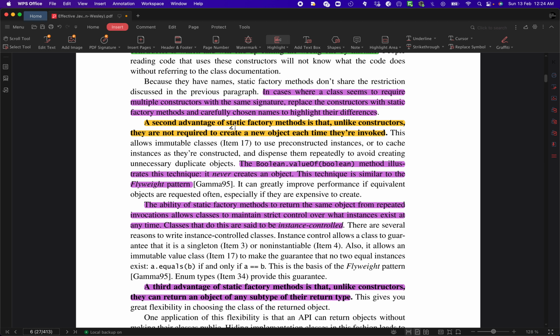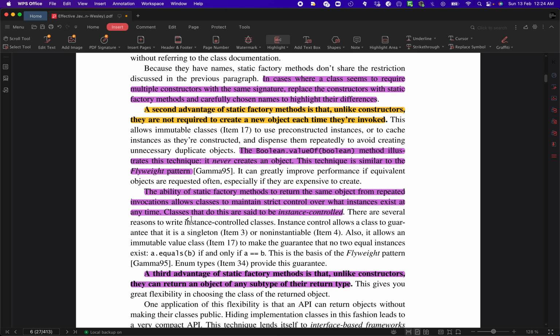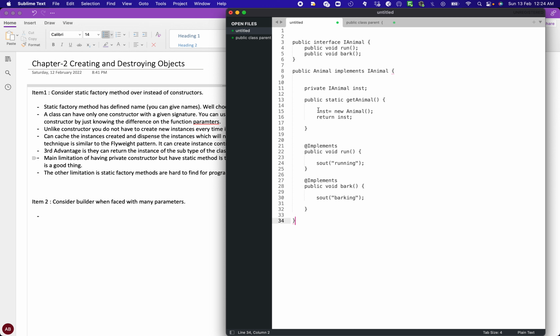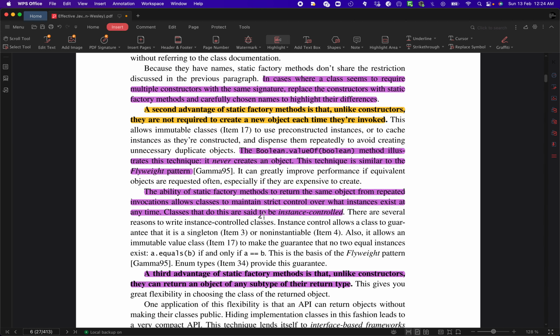Say you want to use 5 or 6 instances, so you can keep a count of instances, and whenever you're creating one, you can use a cache of the instances, so that you can use the prior instances that you created. So that's one advantage of it. The other is that you are able to create an instance-controlled class, which has a fixed number of instances that you can create for that class.